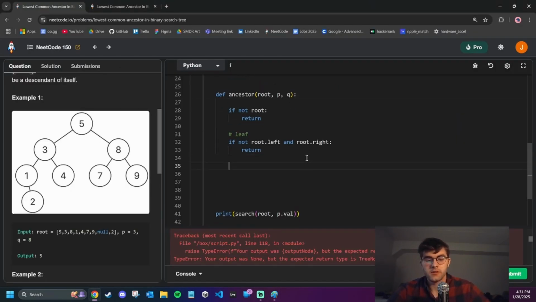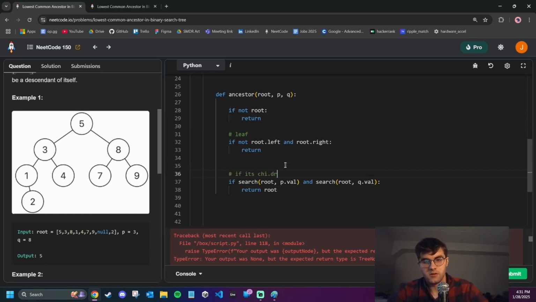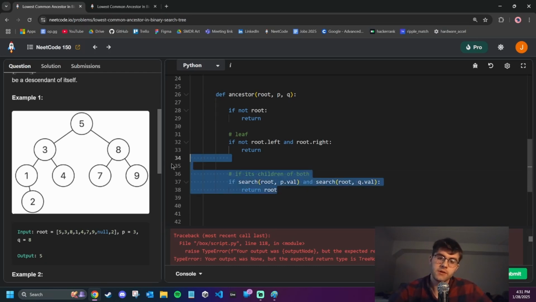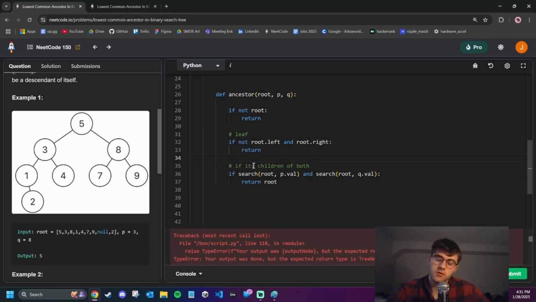And then I want to search if search root p.val and search root q.val, then we found it. So we would return root. And the first time this gets called, it should be the right answer. And that might not be true.